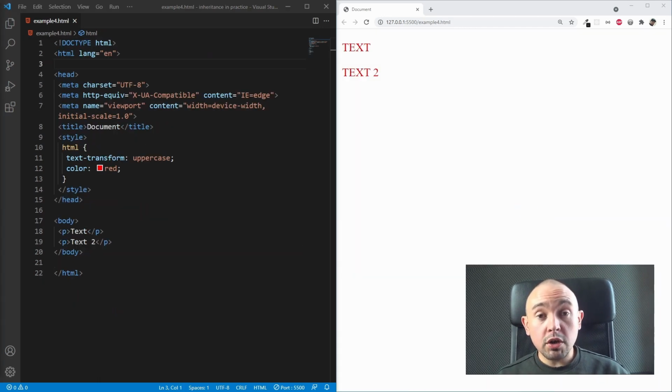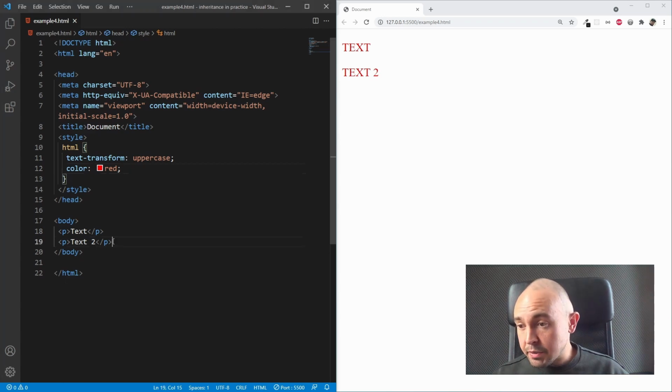The last thing I wanted to show you in this video: inheritance works only directly from the parent to the child. Let's see what we got in this project. In our body tag, we have only those 2 p tags. And in our style tag, we only have one rule for our main HTML element with the text transform property with the value of uppercase and the color property with the value of red. And as you can see, our p tags inherited those properties from the main HTML tag.